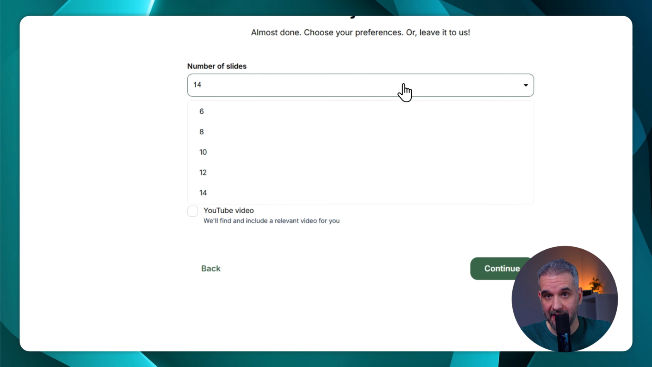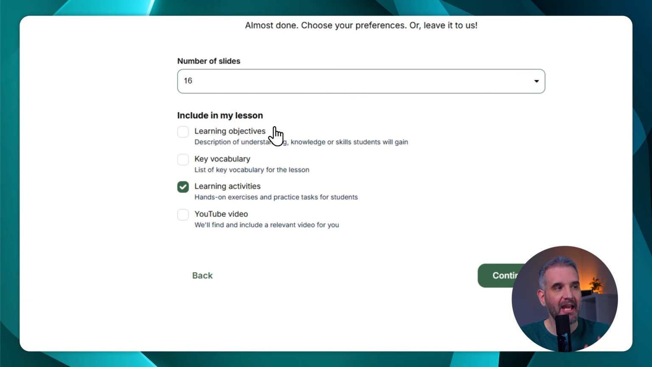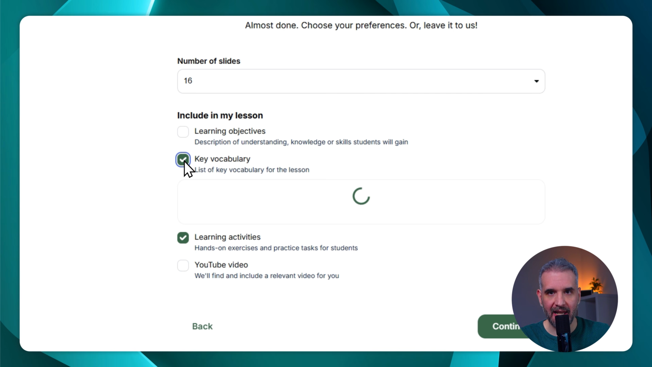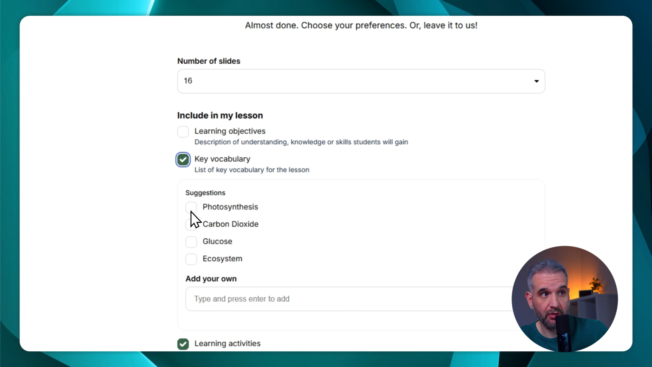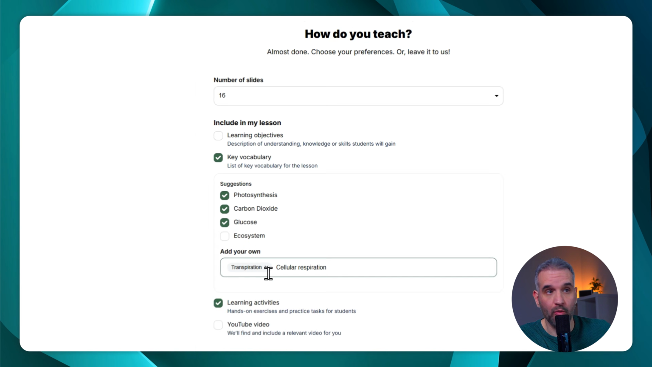I'm not done yet. Now I can choose how many slides I want in my presentation, as well as some additional key options. I'll tick all of them except the learning objectives option. So I'll activate the key vocabulary and select which terms I wish my students to see. I can obviously add my own on top of those suggested. Let's add a couple of extra words.